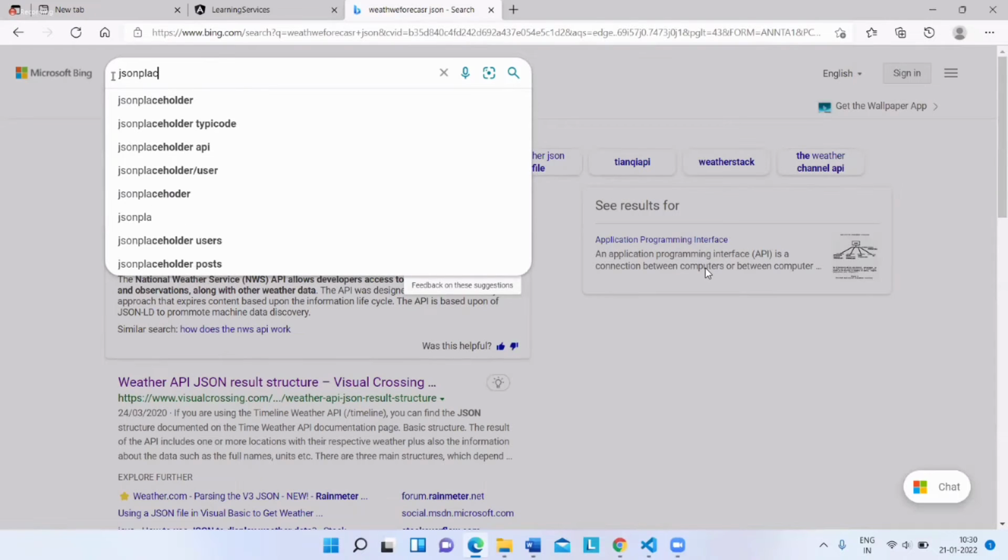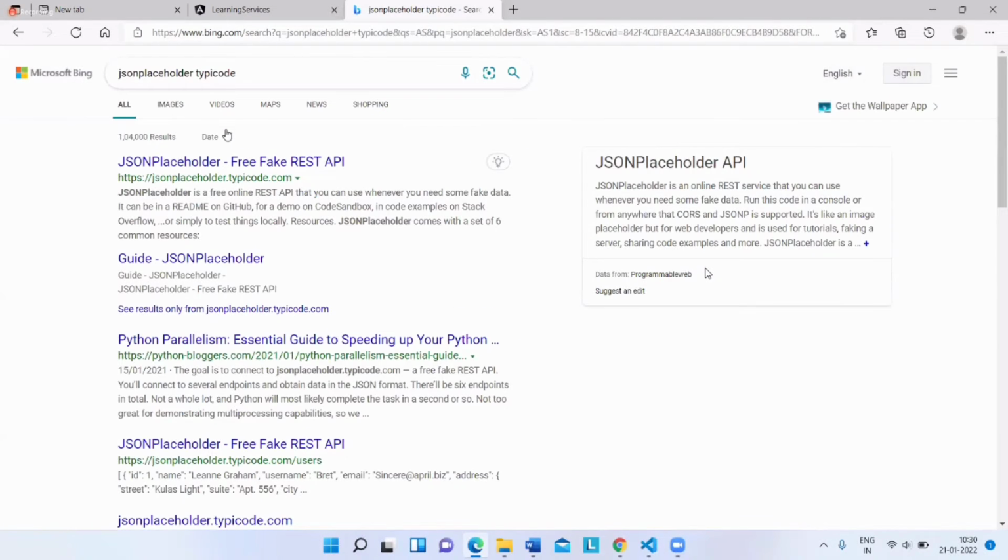Okay, JSON placeholder. This is the one, the JSONPlaceholder typicode. For your practice, you can just use this particular URL. It is JSONPlaceholder typicode. You can use this.